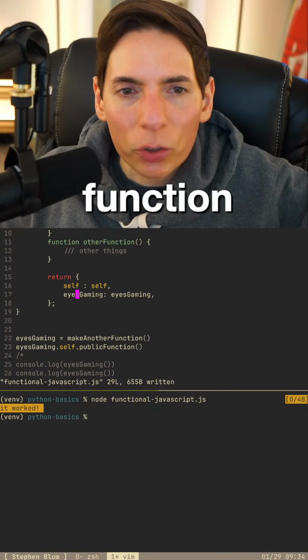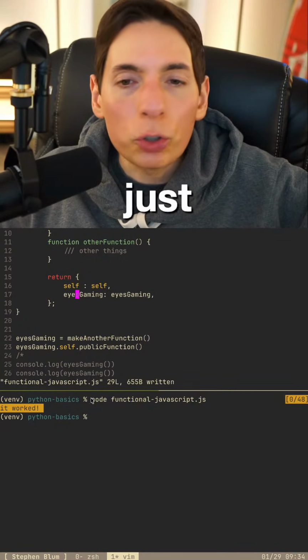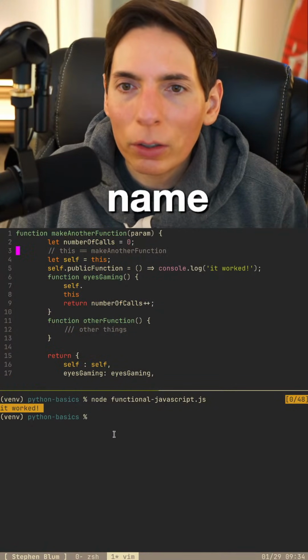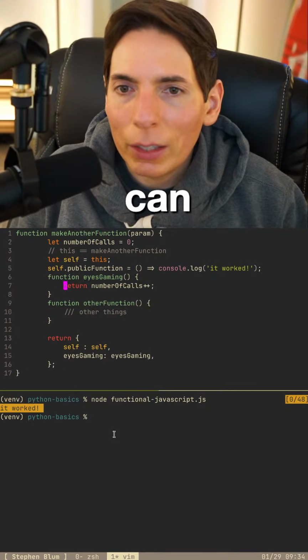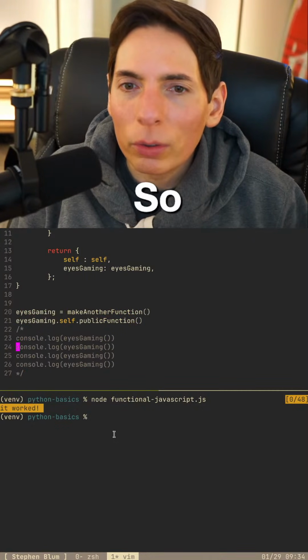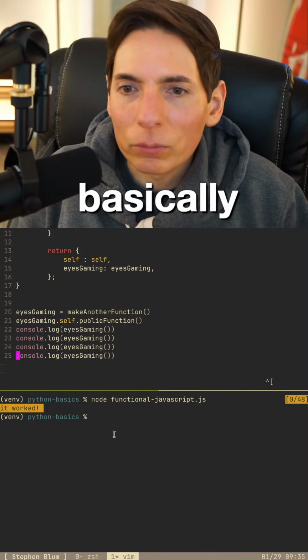Stephen, what functional principles are we showing here? Just closures. So you see how we got a variable name here, and then we can iterate on it. So we can increment basically.